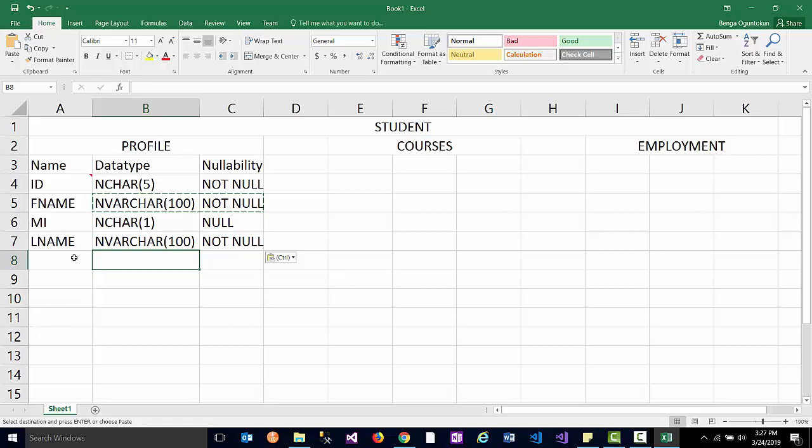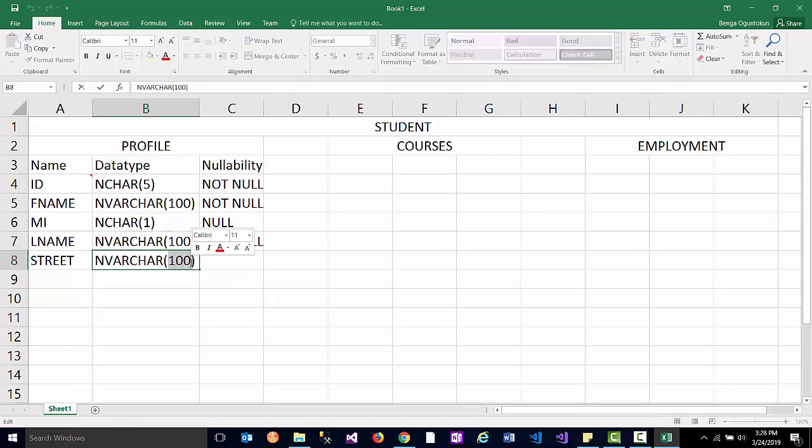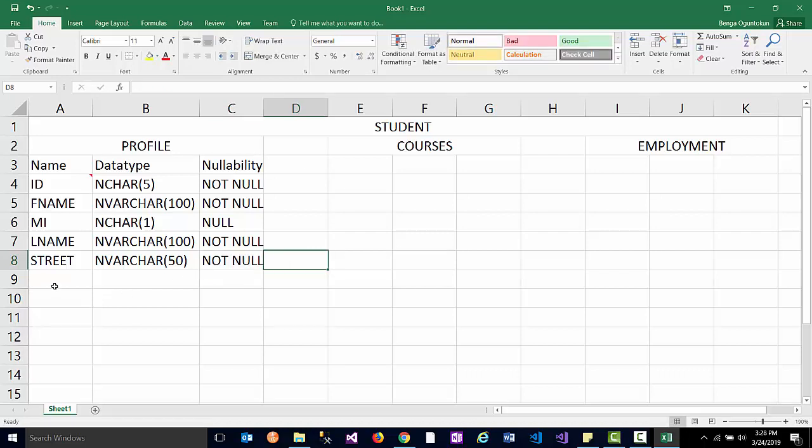What else do we have? Street. Let's just use an nchar of 50 for this field. Just saying, give me 50 characters. Street. I want the street to be not nullable too, because I want them to always put in their street. I want to know where they reside.